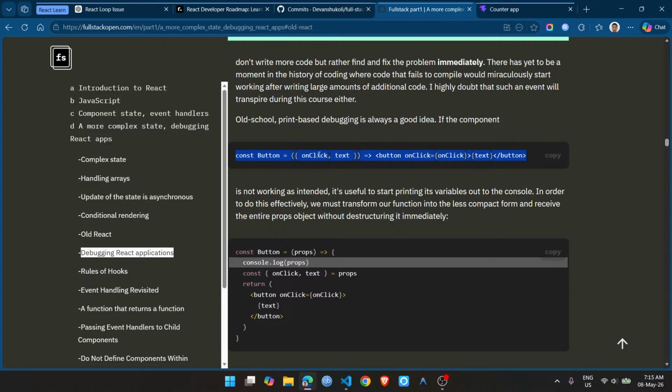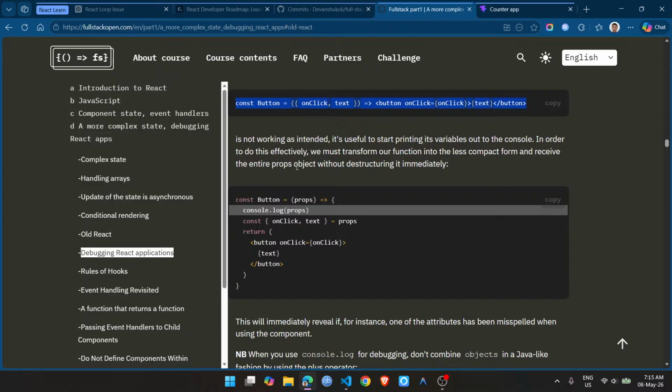We are destructuring the props of onClick and text right here. Then in the button element, we are using onClick and text. This is not working as intended. It's useful to start printing variables out to the console in order to debug it. In order to do this effectively, we must transform our function into a less compact form and receive the entire props object without destructuring it immediately.